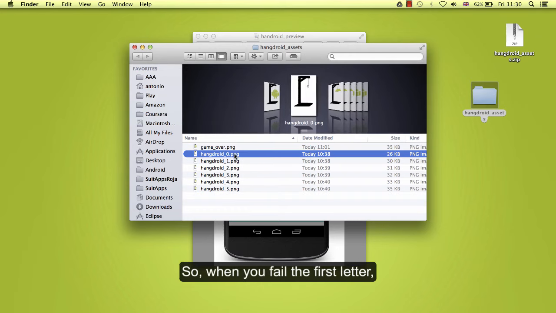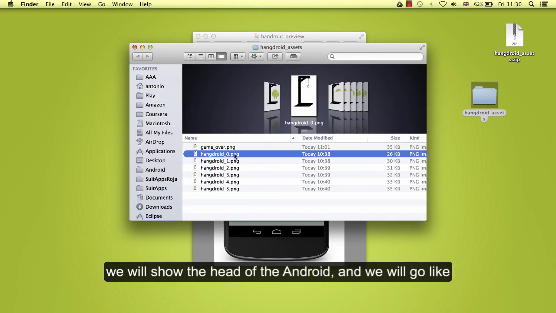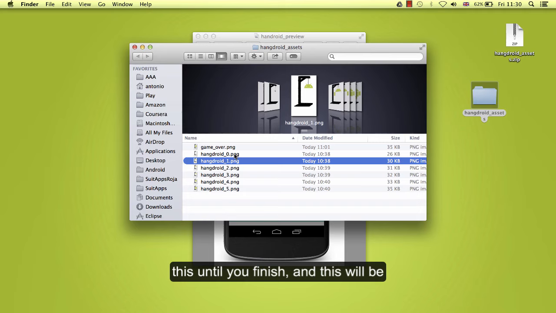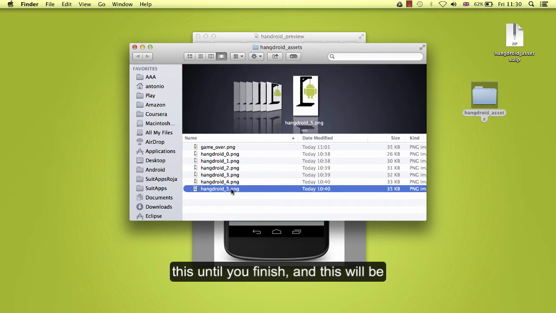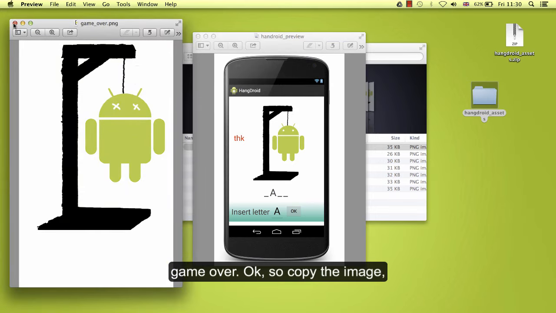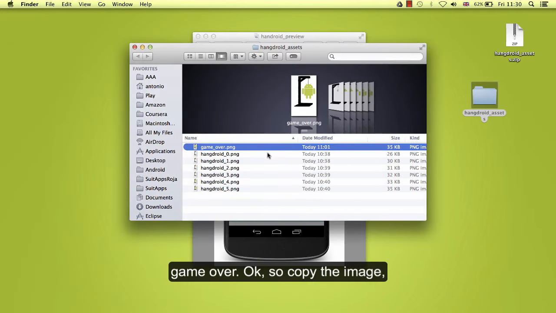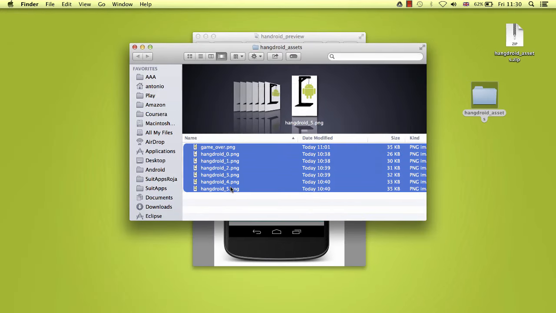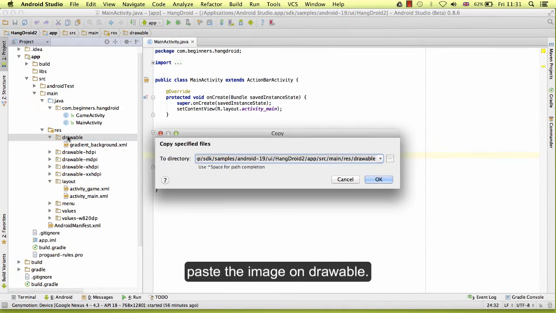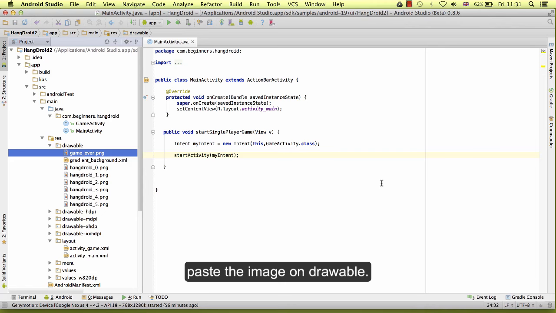So when you fail the first letter, we will show the head of the Android, and we will go like this until you finish, and this will be game over. Okay, so copy the image. Paste the image on Drawable. Now we have the asset and we can continue creating the view.